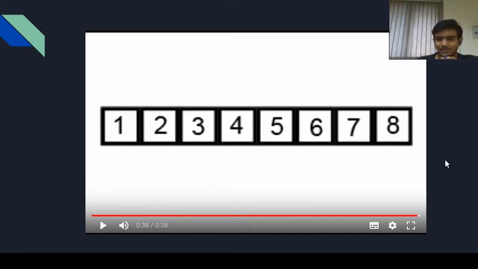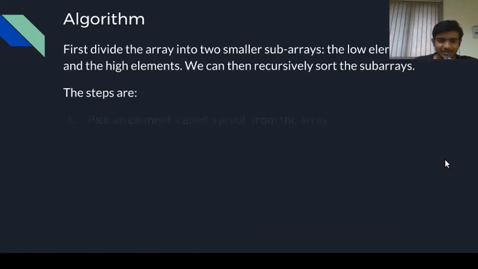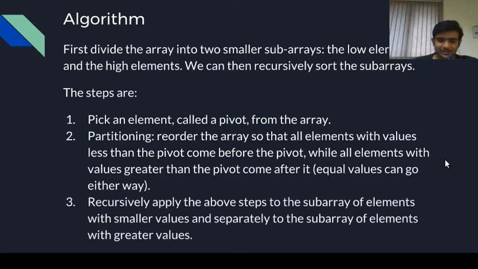So I hope that you got an intuition on how quicksort works in this case and why this algorithm is a part of divide and conquer, because we are basically partitioning the array into 2 smaller partitions and sorting them recursively. Now let me quickly tell you about the running time complexity of quicksort.